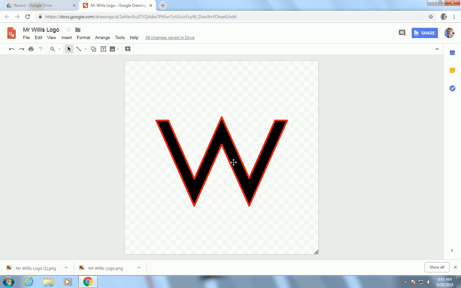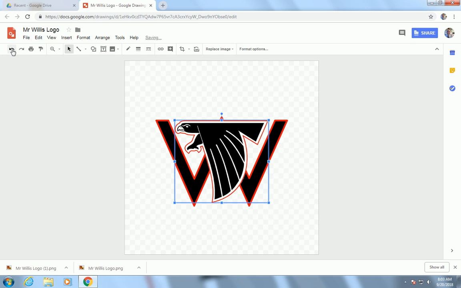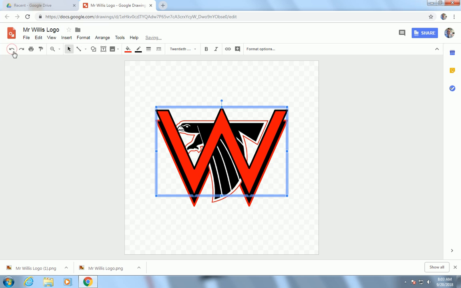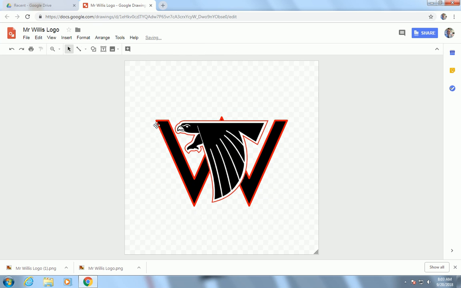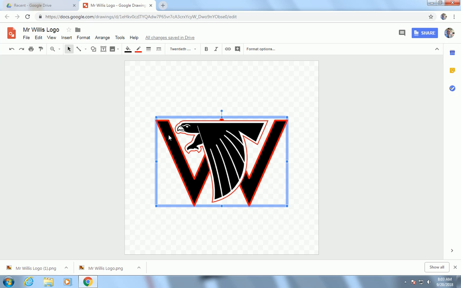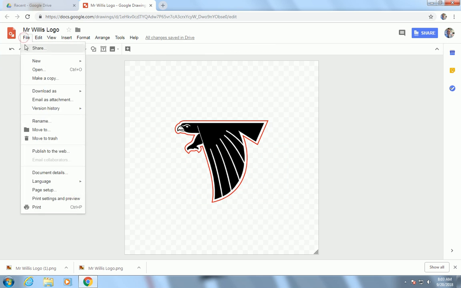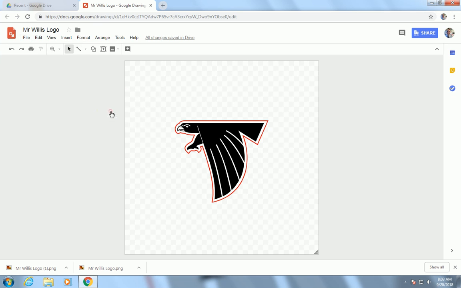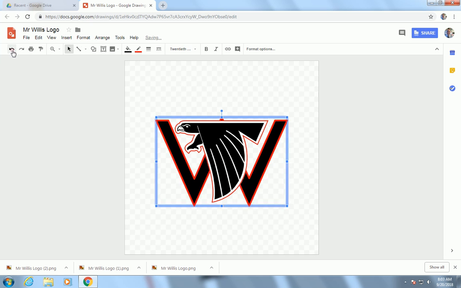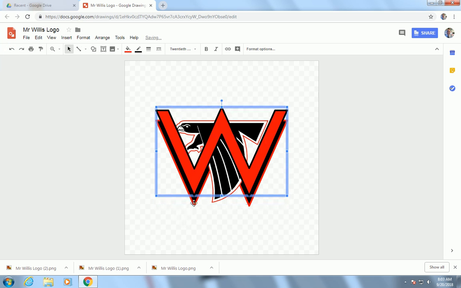Alright, now that I'm down to the W, I'm going to undo what I just did. That undo button undoes those backspaces that I did so that everything's back. And now I'm going to erase everything again, but this time I'm going to leave something different. So I'll erase this red W again, and I'll erase the black W. So now I'm left with just the falcon, and then repeat the process. File, Download As, PNG. You'll see it keeps numbering them, keeps saving them.